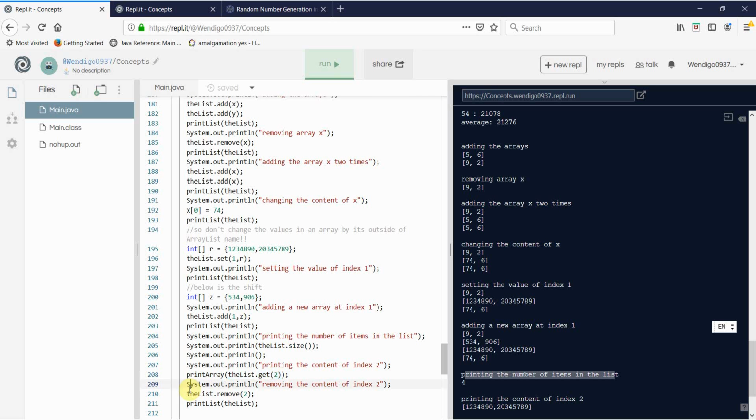Now, the other thing you can do is you can use the remove method, except by giving it an index instead of a thing to remove. So if you wanted to remove a specific item, then you can just pass it that item and it will remove that item.